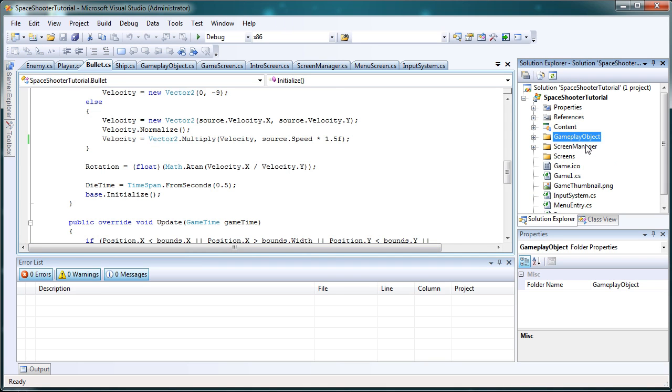Okay, so in this tutorial we're going to worry about the menu screen system, and for this tutorial, we're going to build the main menu screen. Get some of that going.